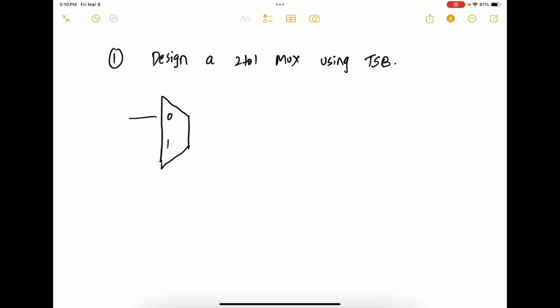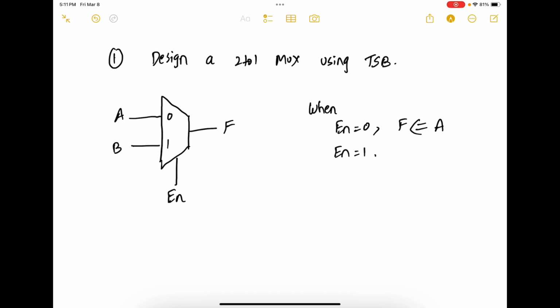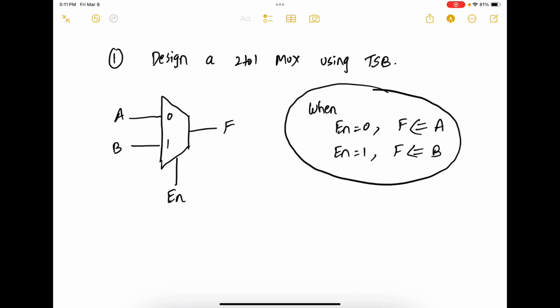0, 1. You have inputs A, B, and enable, and then F. We typically refer to this as a select, but you can also put it as enable. It's one and the same. Okay. Now you know that when enable is 0, then F is equal to A, and when enable is 1, F is equal to B. So how can you design this logic using tri-state buffers?